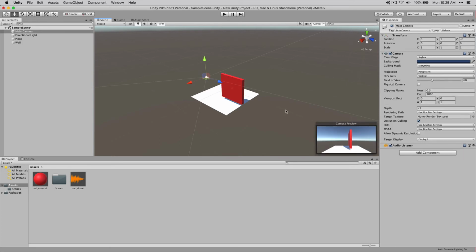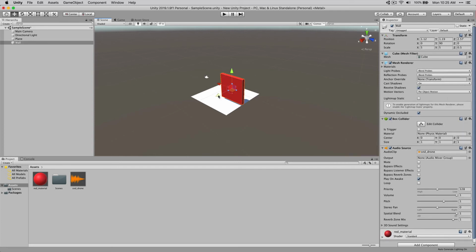If I look at the main camera, there's actually an audio listener on it. That means those are my ears within the world. That's my relative position to this audio source that I'm moving back and forth on my wall.